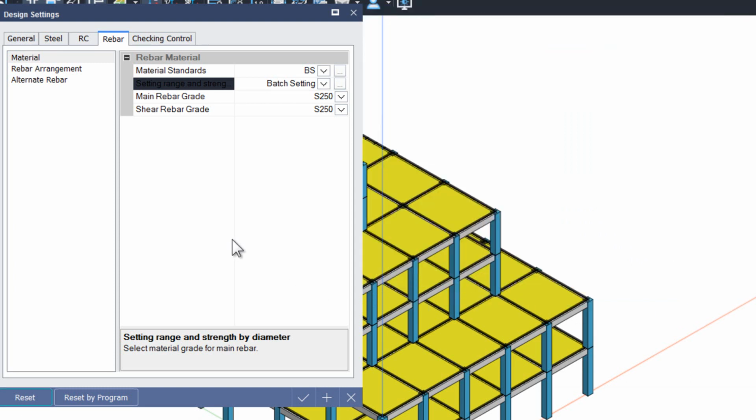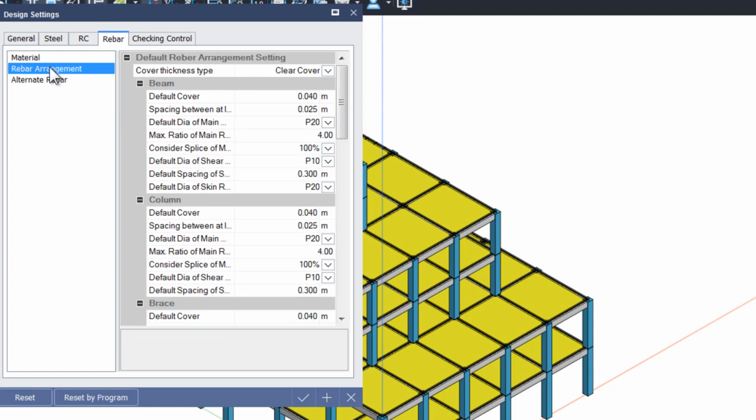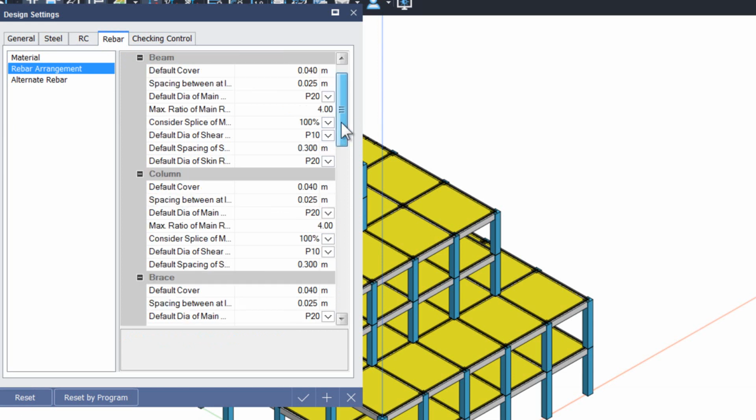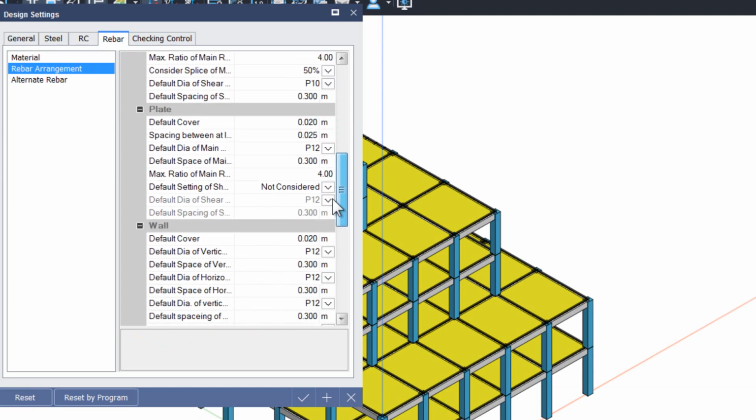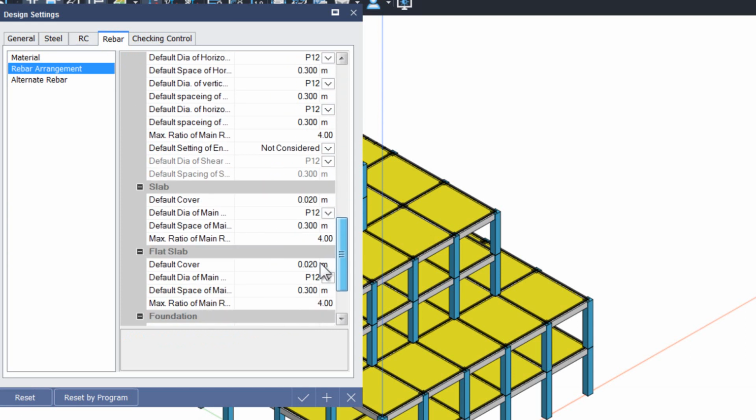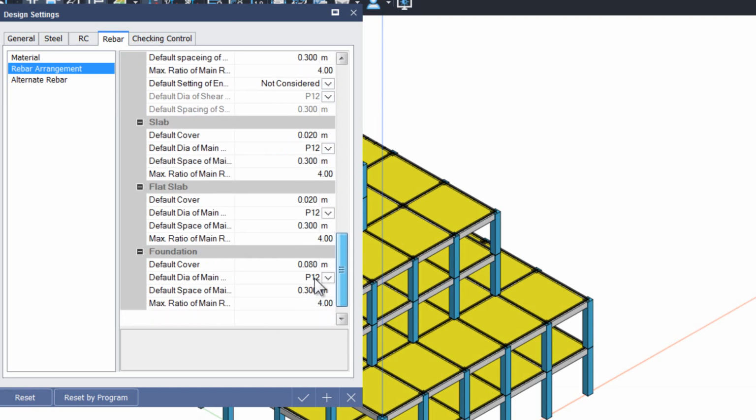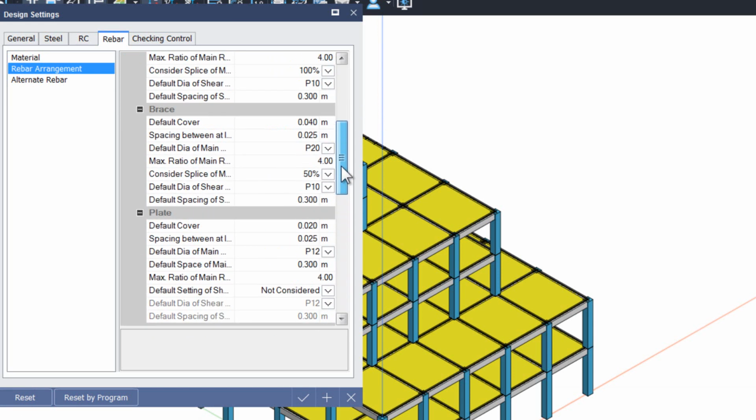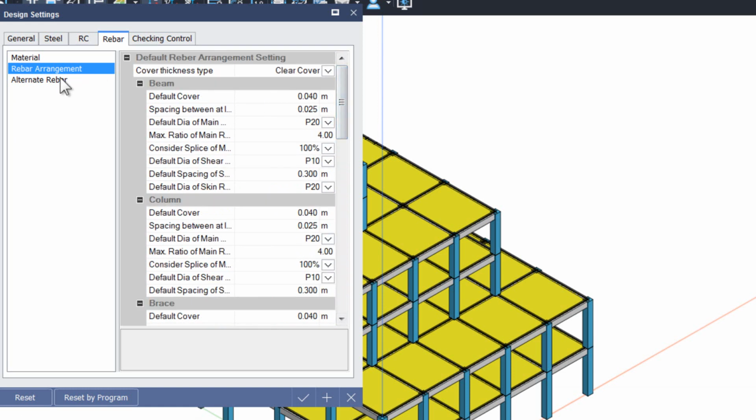Now the program is going to allow only these diameters of bars for performing the design. Then there is general rebar arrangement. So clear cover can be provided right over here for all the member types. So there is beam, column, wall, and slab. These predefined values will be kept as it is for now.